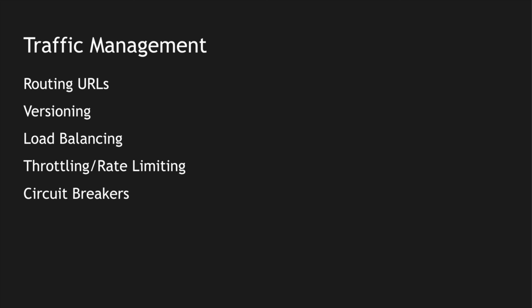The next one is the traffic management. In the traffic management, we again have different features. The first one is routing URLs. The primary goal of a traffic manager is to route traffic based on the URL path.